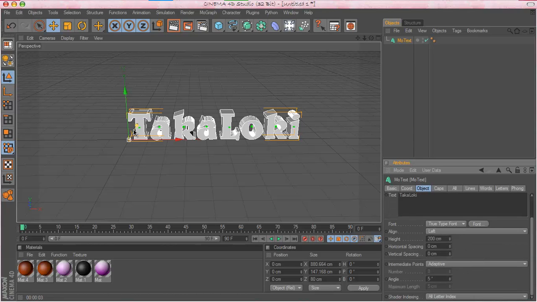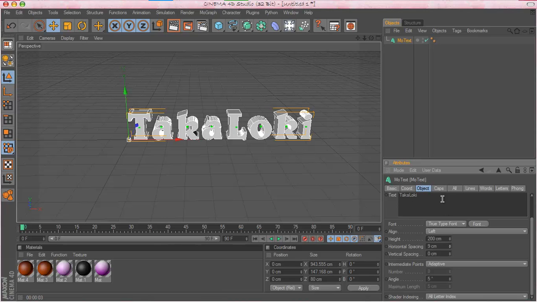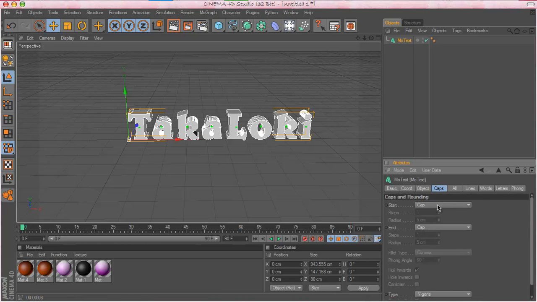And later on, if you want to turn the letters, like I'll show you later, you need to space it out, so up your horizontal spacing a little bit till you think it looks good. Then go to caps, and then click fillet cap and put it on 3, and then do that again with this one and put it on 3. This just makes it a little bit more rounded.